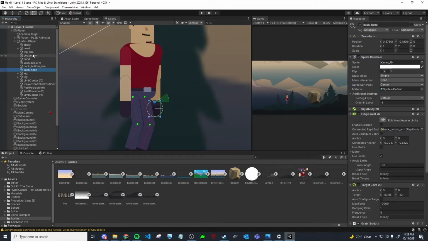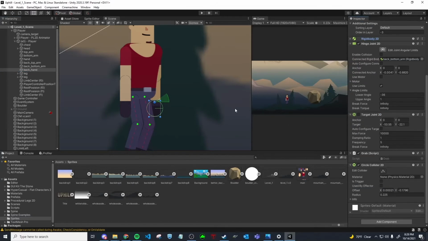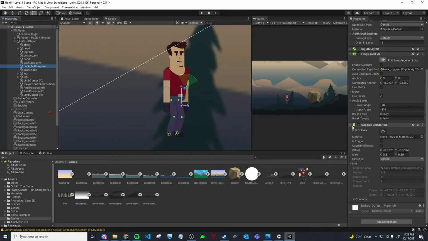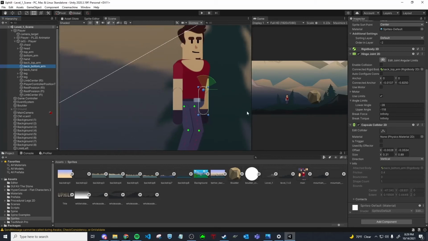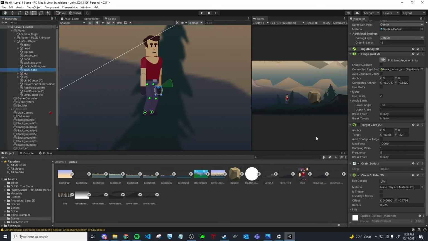And then for the hinge joints, when you add a hinge joint, it'll add a rigid body, and I just left those as the default settings. And then I also added a capsule collider to the bottom arms. I didn't add it to the hands because I wanted the hands to kind of go through the rock a bit, so I wanted the arm to collide instead. So I added a capsule collider, and that's what actually collides with the rock whenever he's pushing it.